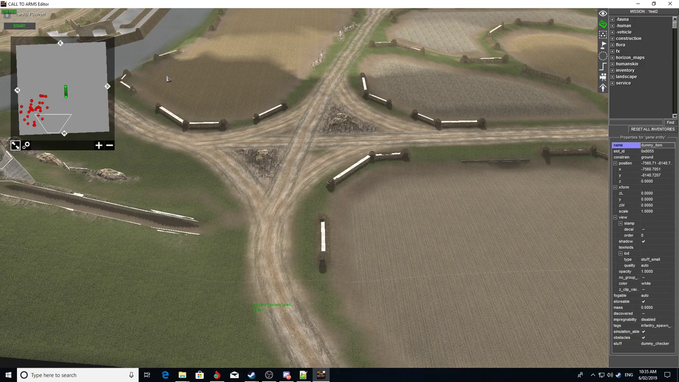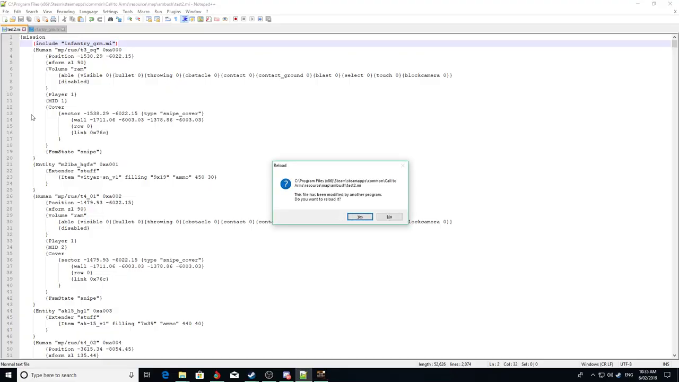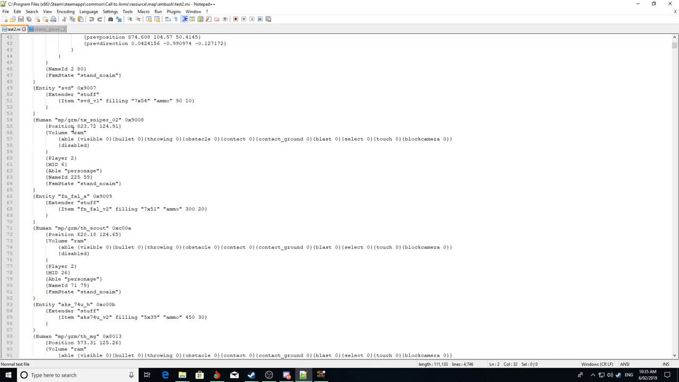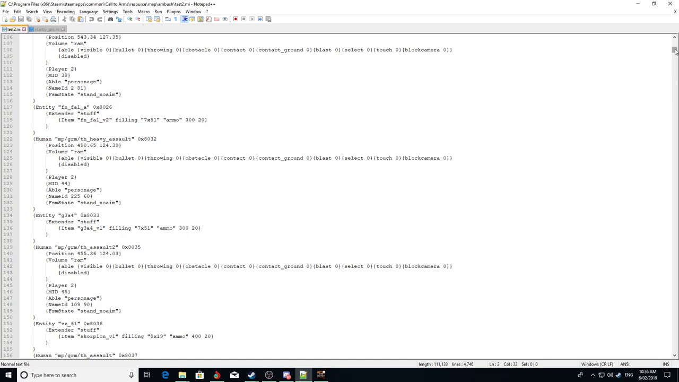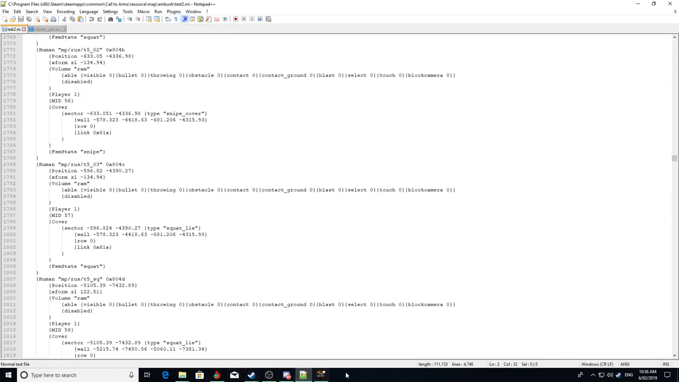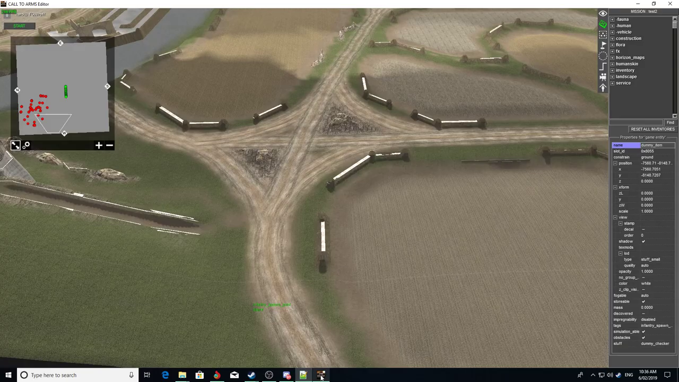Now if I press save, notice in my external program it's going to ask me to update this too, and it's now added everything together into this one mission. Test 2 now includes everything that was the infantry one.